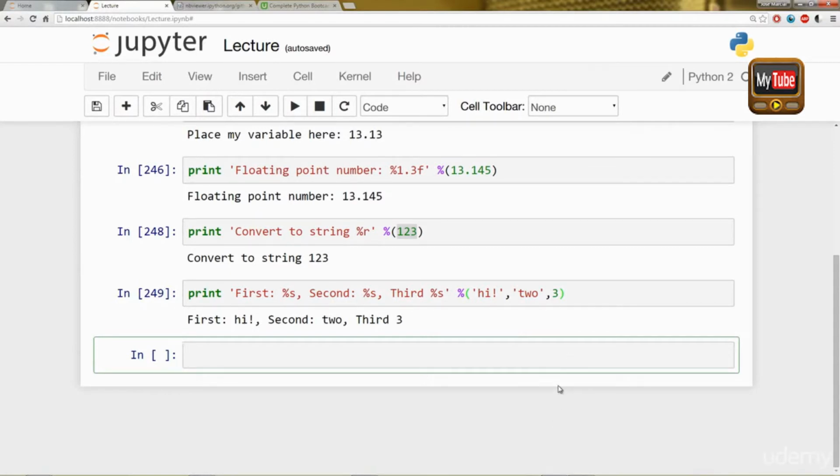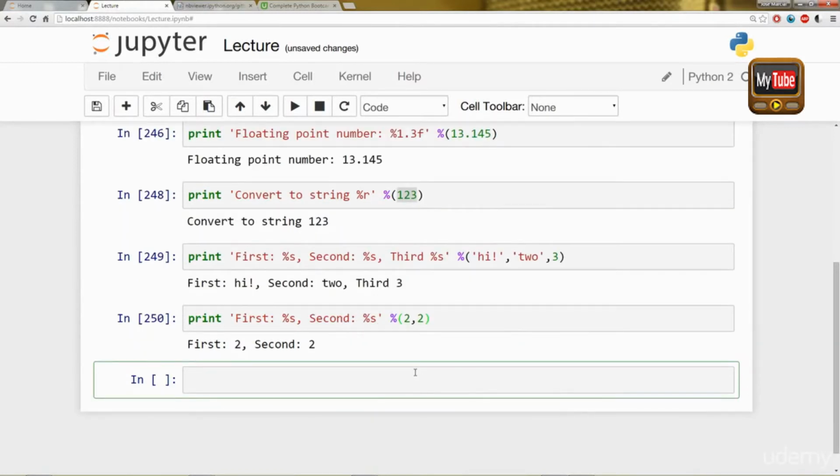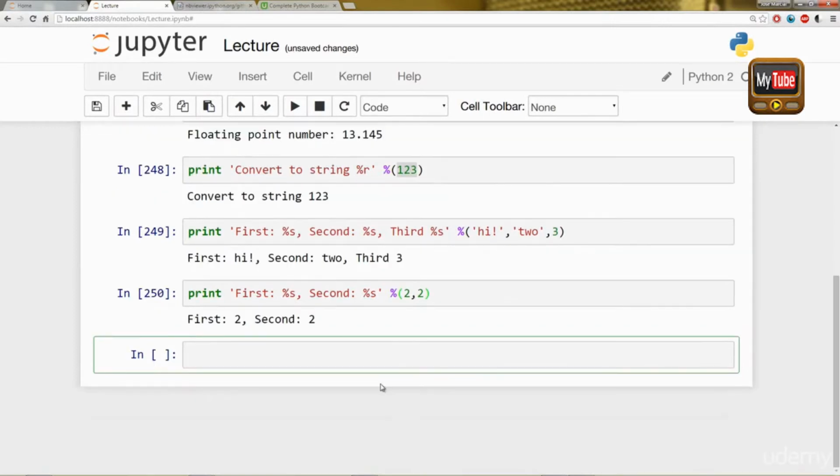So let's say we wanted to print first, %s, seconds, %s. Now, if I actually wanted the same object to go to both of them, I'd have to write it out twice, something like this, in order to make sure the code doesn't have any errors. But with the format method, it's actually a lot cleaner, and I'll show you why.